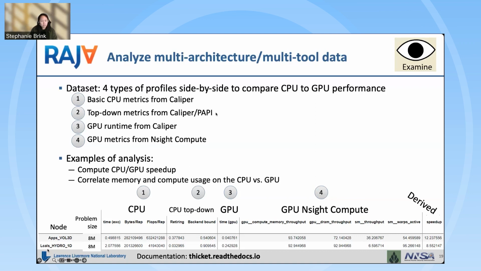And we do these separately because there is a little bit of overhead with collecting the PAPI counters or turning on the top-down module in Caliper. So we didn't want the time for the top-down analysis to be the raw time of the CPU performance. Our third type of profile is a GPU performance run, also from Caliper. And our last profile is the GPU metrics, which are separate from what's collected by Caliper. These are collected from NVIDIA's Nsight Compute tool.